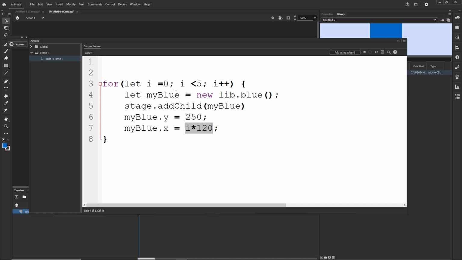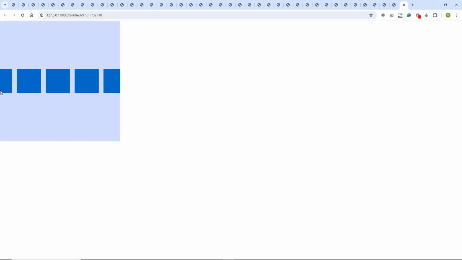So the first, my blue is going to be positioned at x0, and all of them are going to have the y at 250. Then i is going to be 1 when we create the other one, so 1 times 120 is 120, so the next one is going to be positioned at 120. Then i is going to be 2, so the next one is going to be positioned at 2 times 120, and so on. So this one is positioned at 0, because 0 times 120 is 0, and so on. I'm not going to explain this further, hopefully this makes sense.